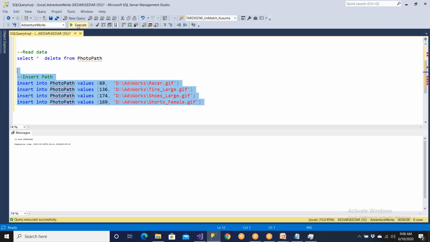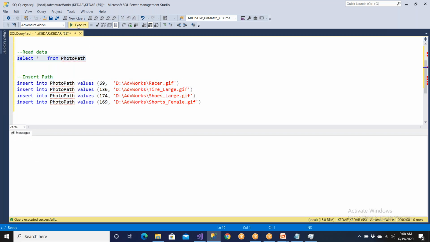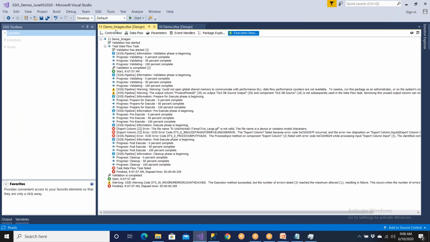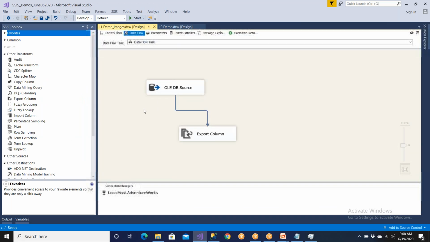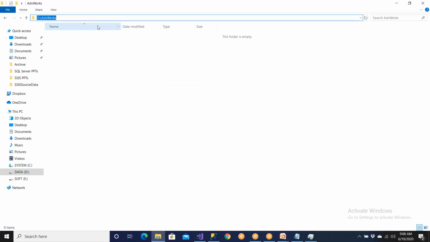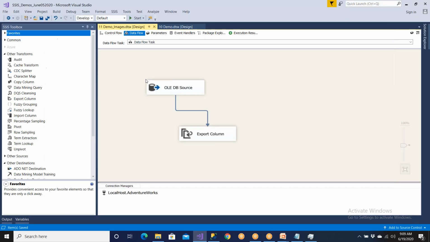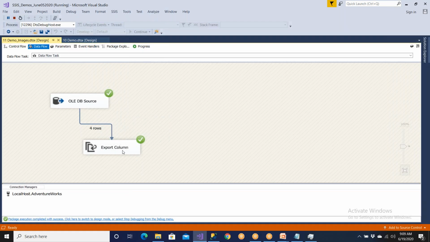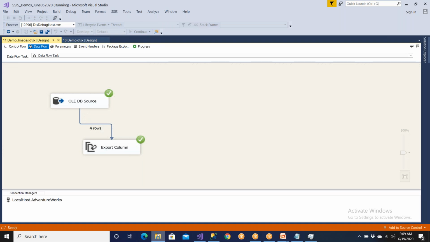So let me have the data here. So let me check. So I should be able to get 4 photos. Now let me save and execute. You see, no photos are available in this. Now execute. 4 rows went there. Stop this. Now you should be able to see 4 photos.